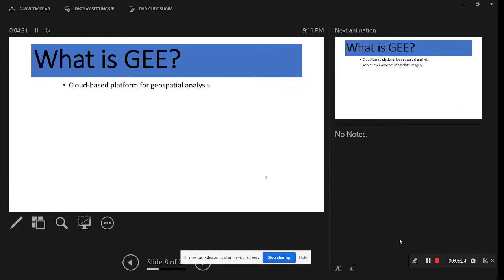And this data set comes from the USGS, NASA, Google, and many other sources. It is unique and innovative because anyone can perform highly interactive algorithm development at a global scale across large amounts of data very quickly and efficiently. You can easily do it. It is a cloud-based platform, and you can easily access over 40 years of satellite imagery in here. So you can easily access different types of remotely sensed data very quickly and efficiently.